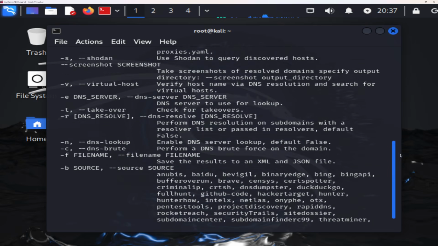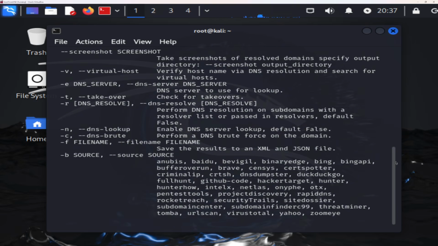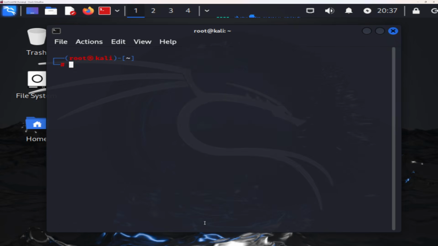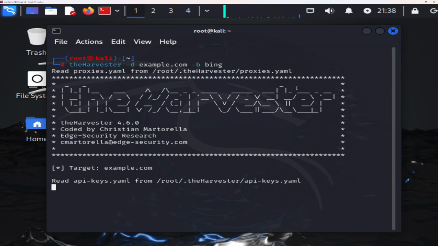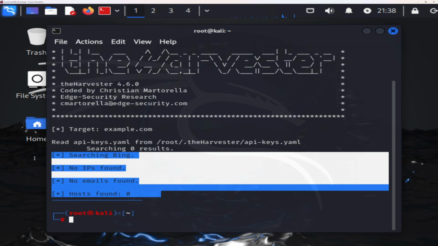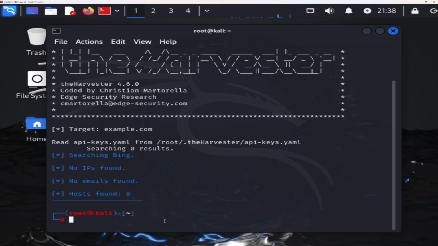Section 1, a basic recon scan. Let's run our first scan against example.com. theHarvester -d example.com -b bing. We specify -d, the target domain, and -b, the search engine. Once the scan completes, we see that there are no results, but only a rookie would stop here.